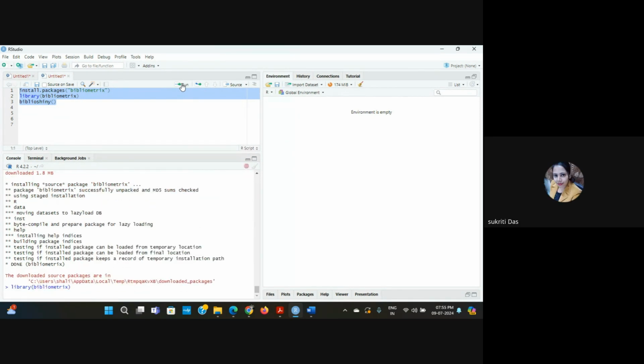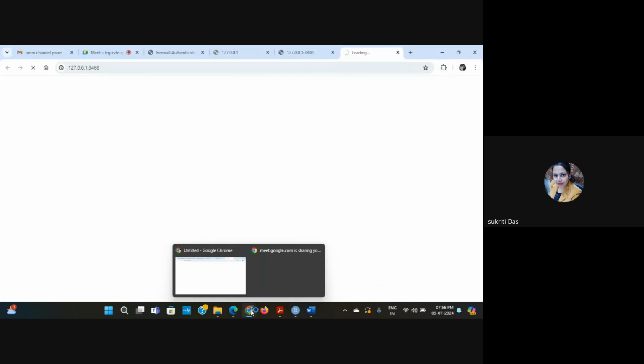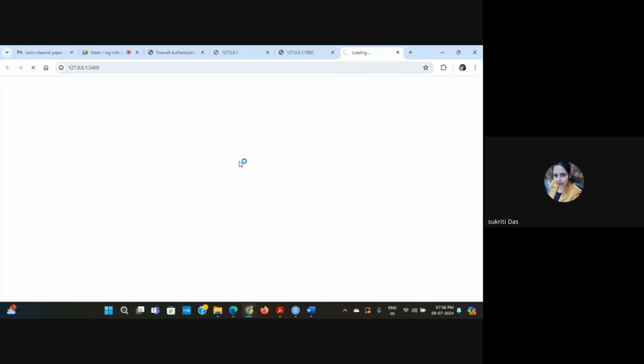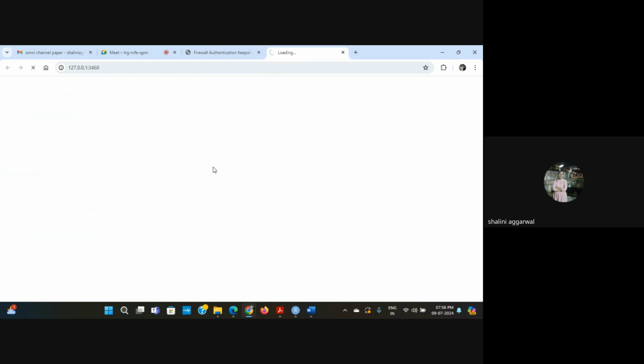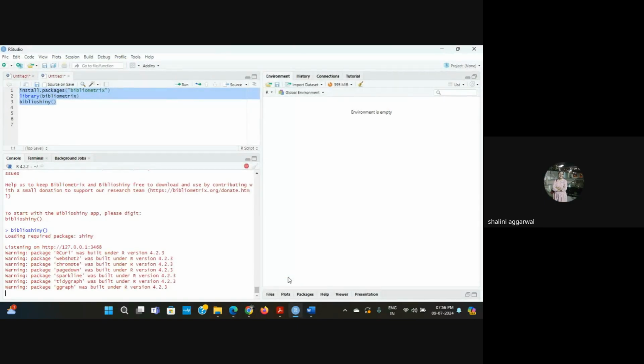Ma'am, we have to download RStudio and then the three commands that you have shown before. Those three commands we have to copy and paste, right? And then we have to follow the instructions. Yes, this is the way to work on this. Okay, it is still doing it.